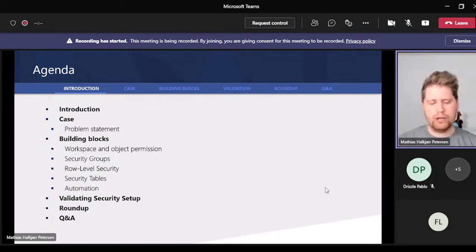To help your learning and to help structure the explanation here, we're going to look at it from a case point of view, a case that I hope a lot of you would be able to relate to. Looking at this case, we're going to talk about what I think are the 5 most important building blocks for making effective security setups. That is handling your workspaces and object permissions within those workspaces. It is understanding security groups. It is the row-level security itself. And then understanding how you can utilize security tables for making an even more customized setup.